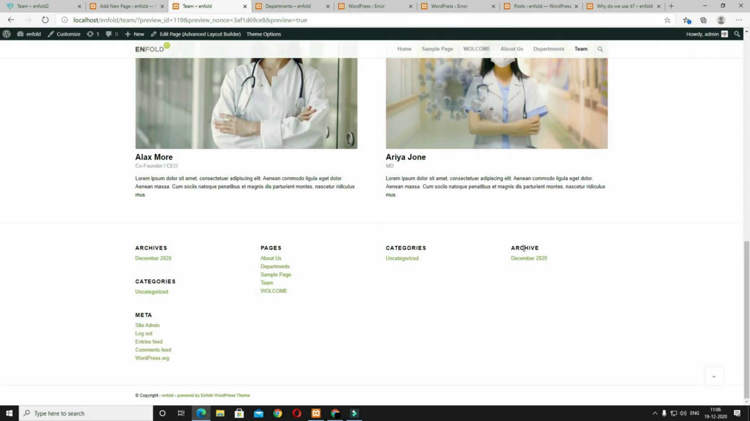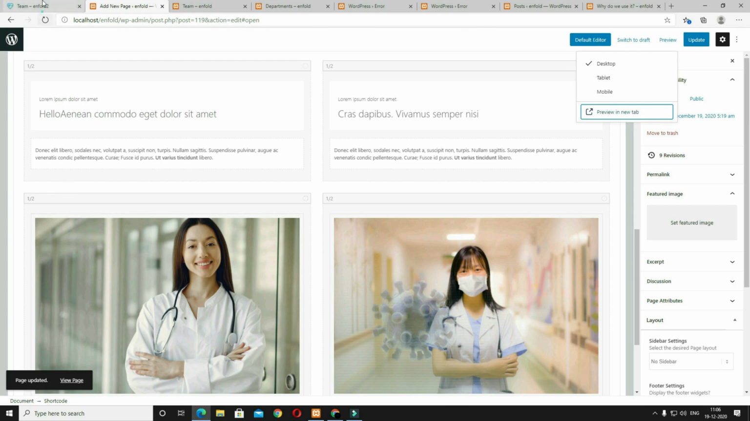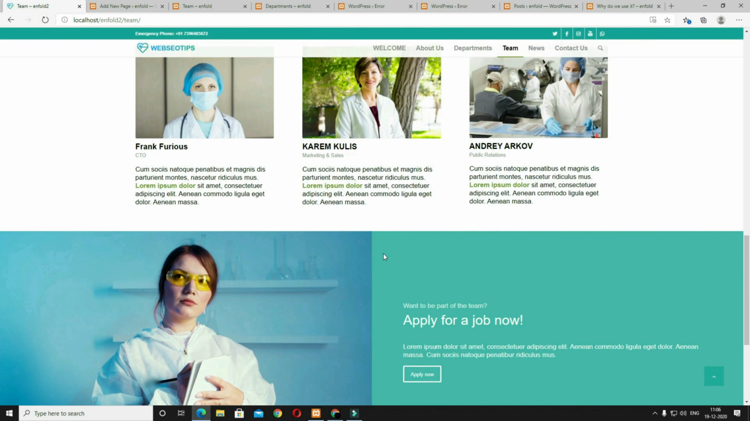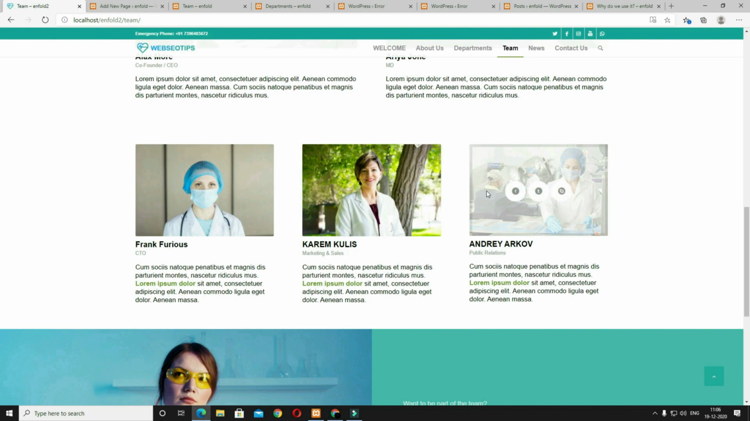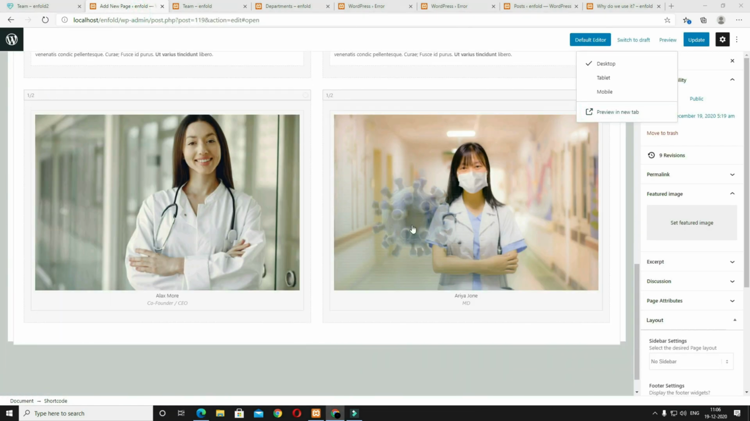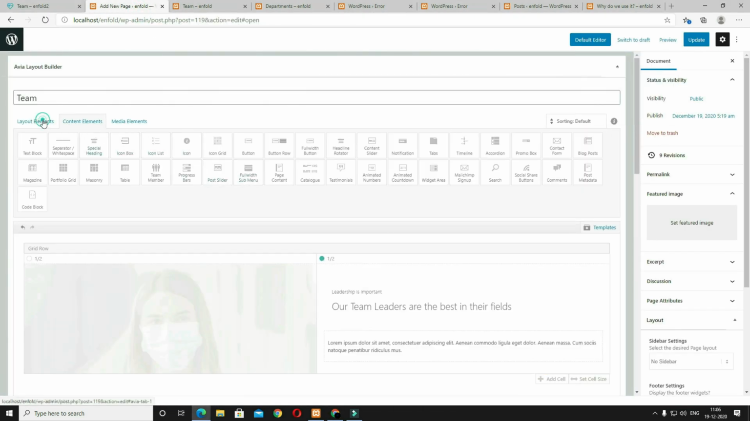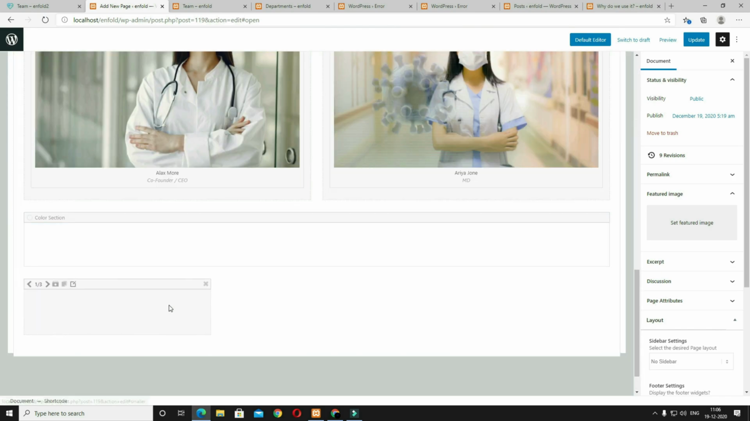Okay, now it's coming perfectly. Now I have to design this option, means in a single row there will be total 3 column and total 3 member. It is quite easy and almost similar like that. Take a color section, come back to the layout element, color section. Now take this one 1/3 because I need single row 3 column. Drag and drop it inside the color section.